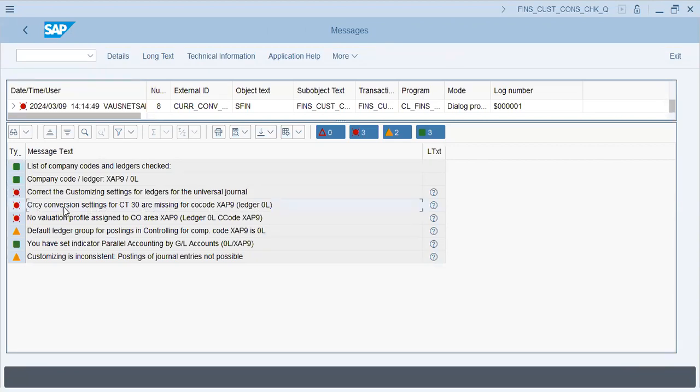Currency type 30 is missing. Currency conversion setting, no valuation profile assigned. Okay, we'll do this in the next class. Okay.